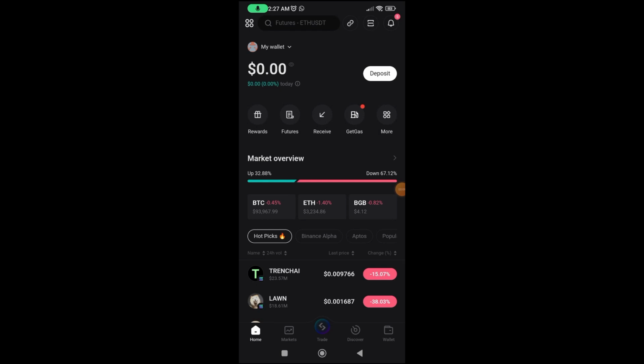How to connect Athene network to Bitget wallet. Now, first of all, open your Bitget wallet and make sure you are logged into your account. Now, after that, tap on Discover.